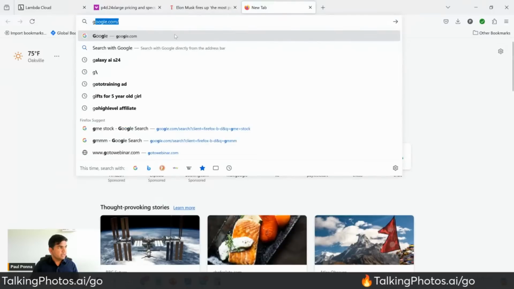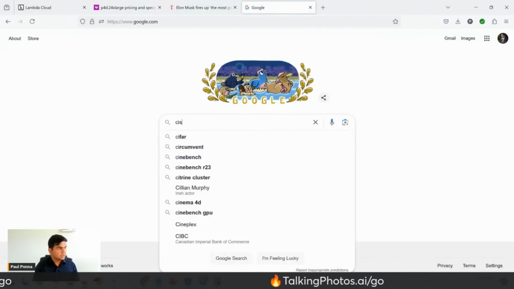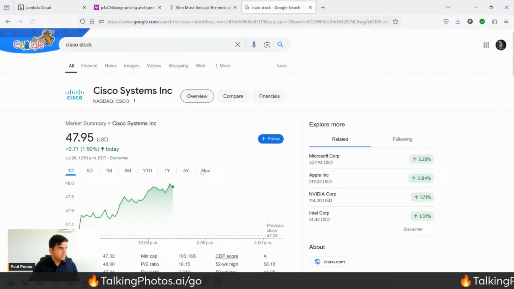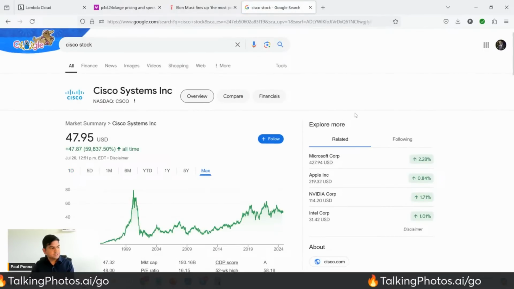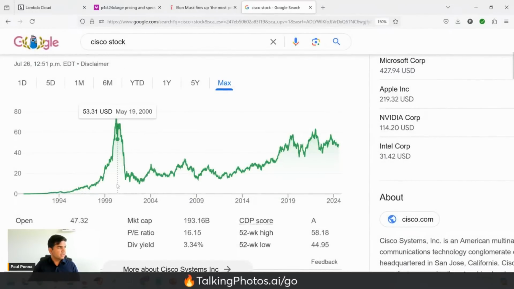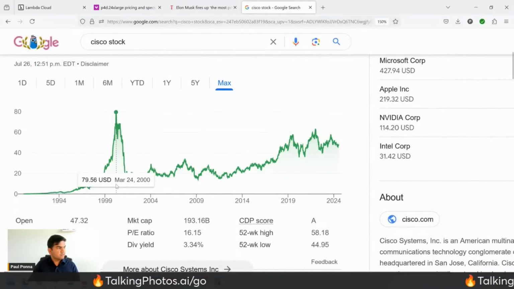In 1999, there was this company called Cisco. You probably already saw this. I'll just show you this graph. So go to Max here, and let's zoom this in. Okay, so you folks can see, this is March 24, 2000.